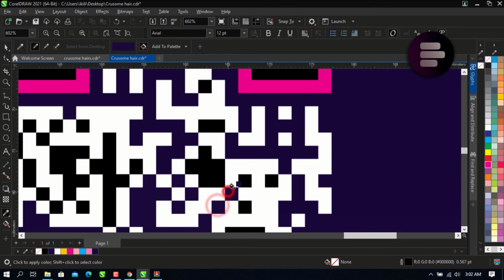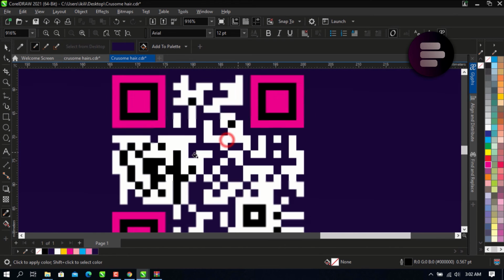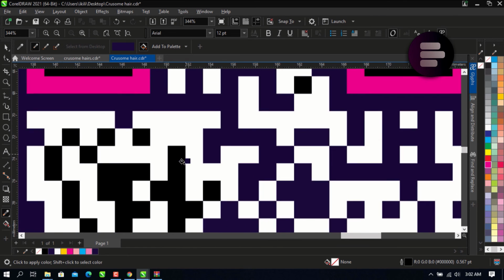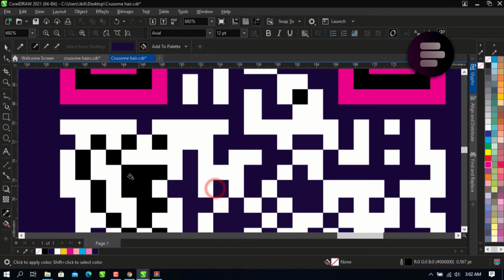You don't need to pay or subscribe to a QR code service to edit your QR code, because you can edit your QR code. You don't have to subscribe to edit whatever QR code you are creating, because you can actually do that in CorelDRAW for free without paying.